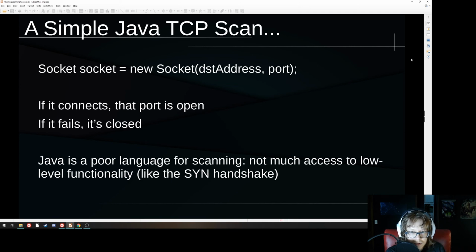Well, we could just do a socket attempt to connect type thing. So this would be a TCP scan here. We would just build a new socket, try to connect to the destination address and the port that we're interested in. And if we get a connection, if the socket is successfully built, then we know the port is open. And if it fails, then we know it's filtered or closed.